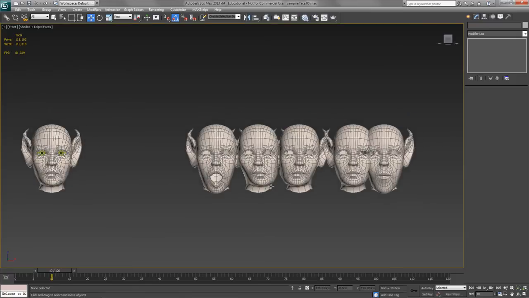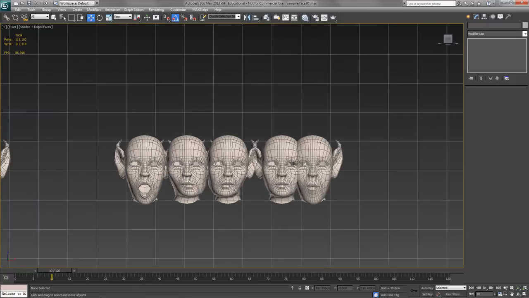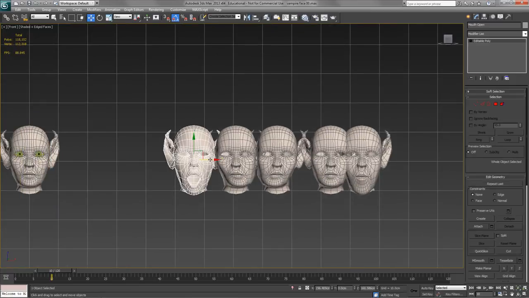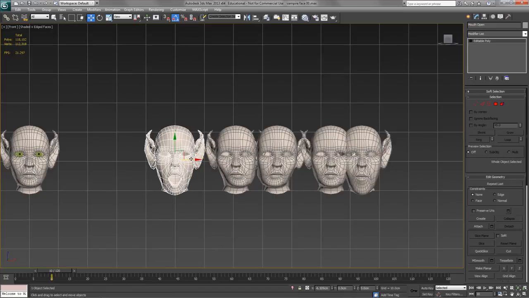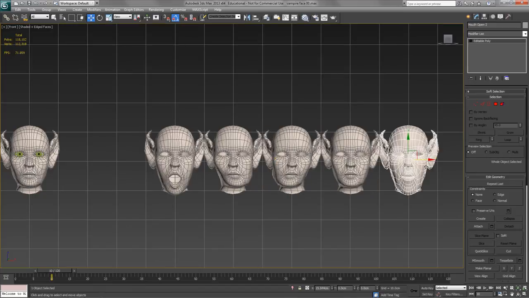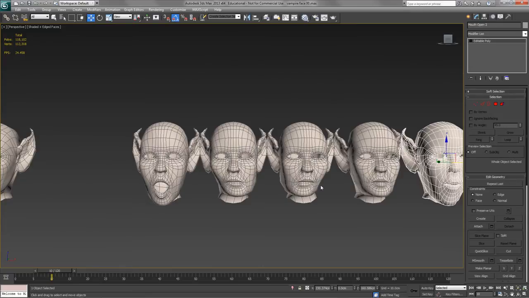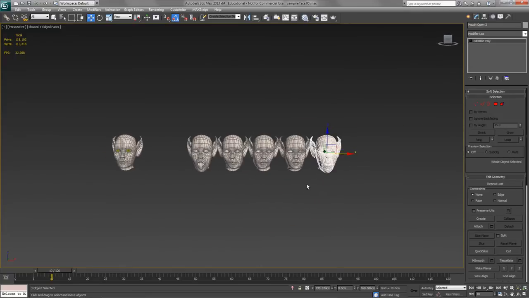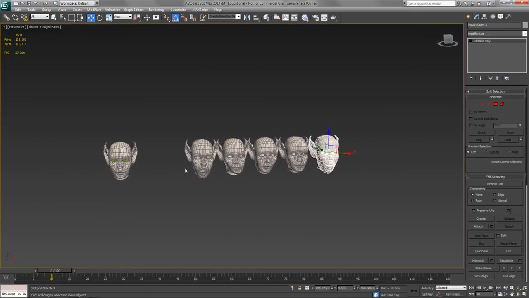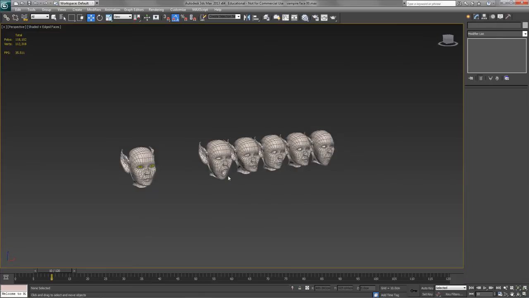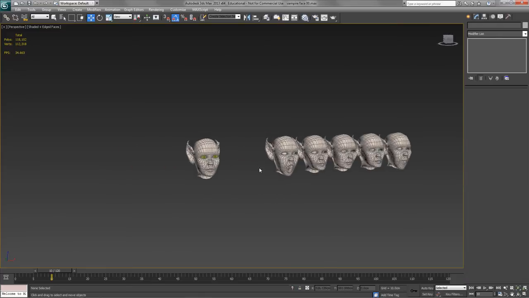I'm a little bit fussy on these kind of things, so I just like to get them all evenly spaced by lining them up on the grid. I find that when you've got quite a lot of these, having them evenly spaced is quite beneficial.